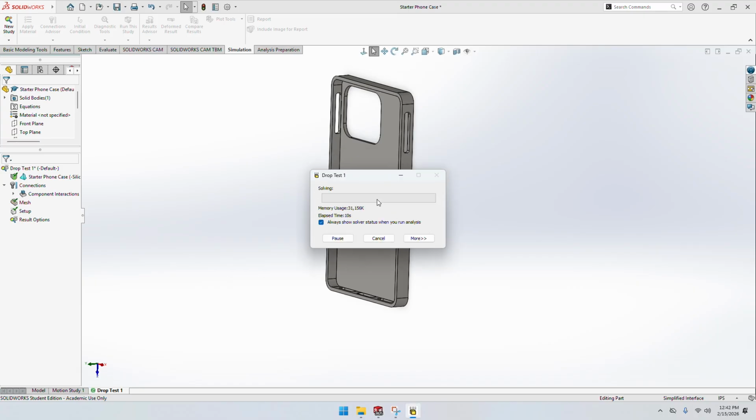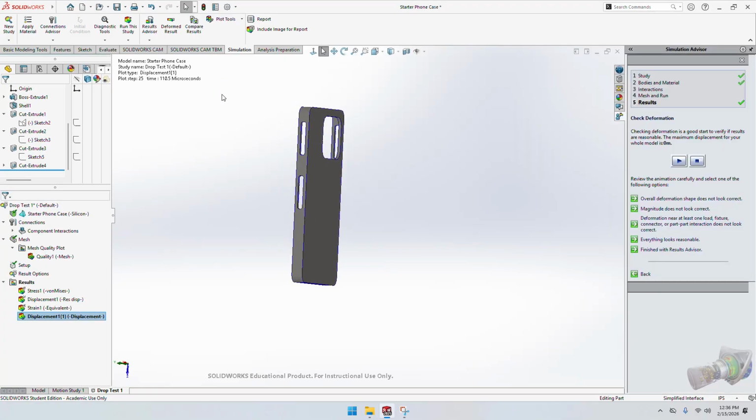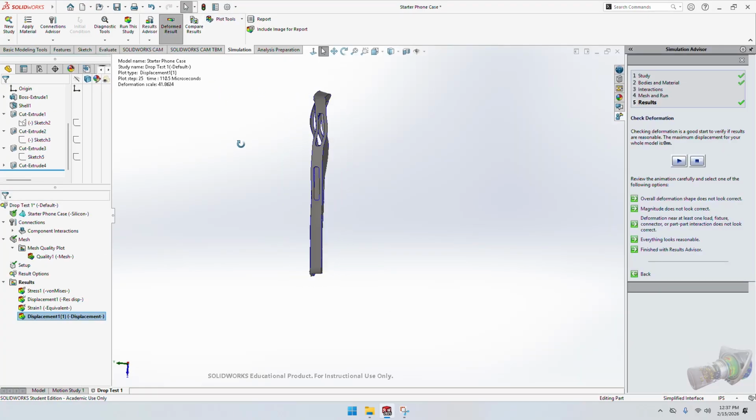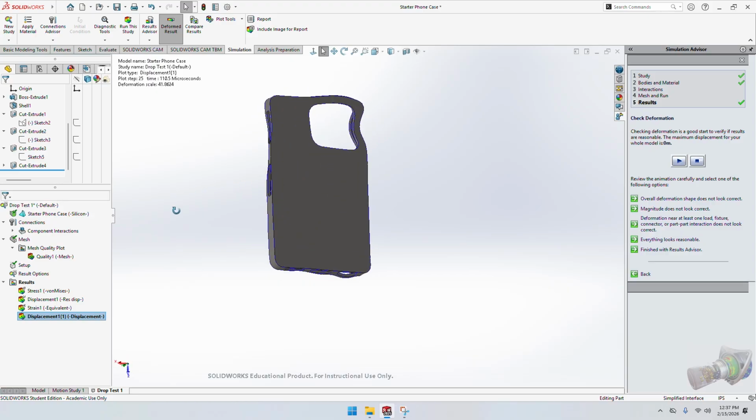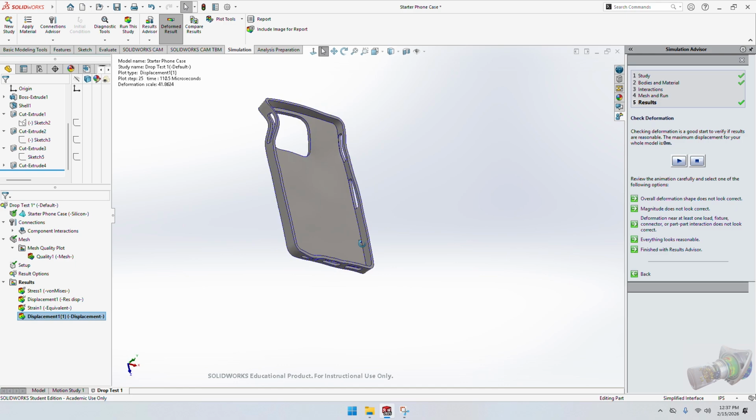And then it's going to take a very long time to solve, depending on how much computing power you have available. But once it's all said and done, you can go ahead and show your result and change the level of deformity like this to see your drop test simulation. So simulations can be really cool to test out your different models in SolidWorks.